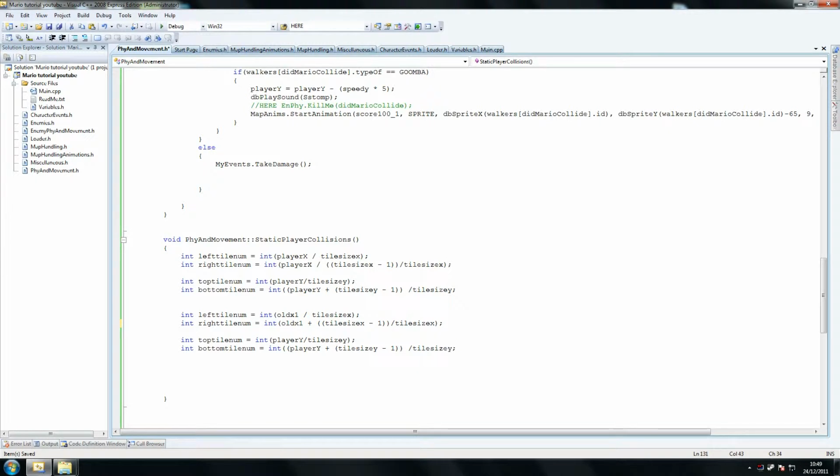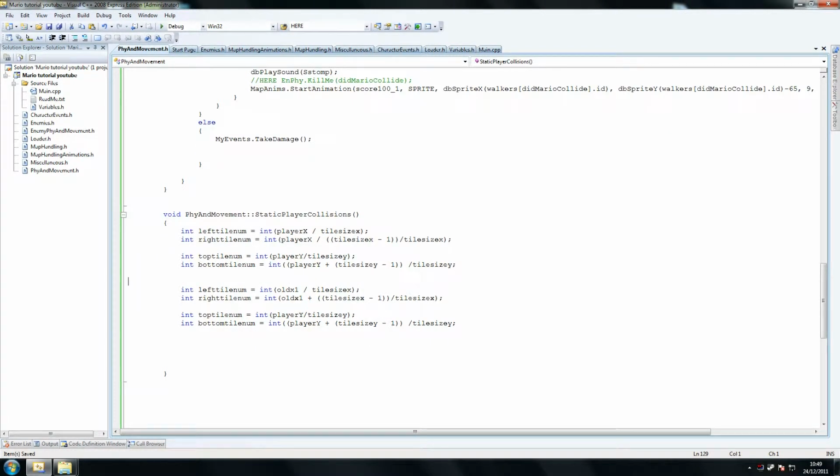Tile size minus 1 divided by tile size y. Yep, I believe. Oh my god, what have I done? Oh no, never mind. The problem is these are so close together. It's really difficult to set them apart when you're following it. So I'll have to probably double check everything afterwards.